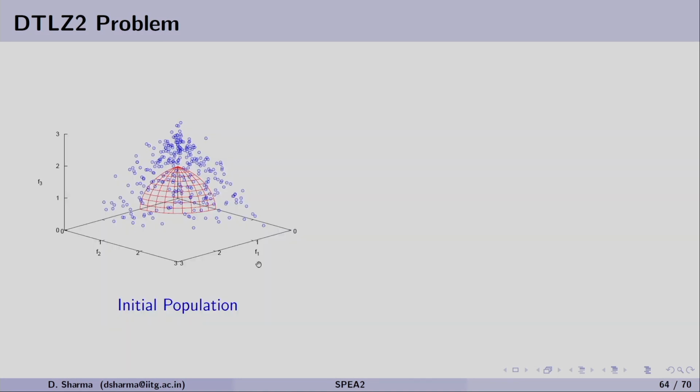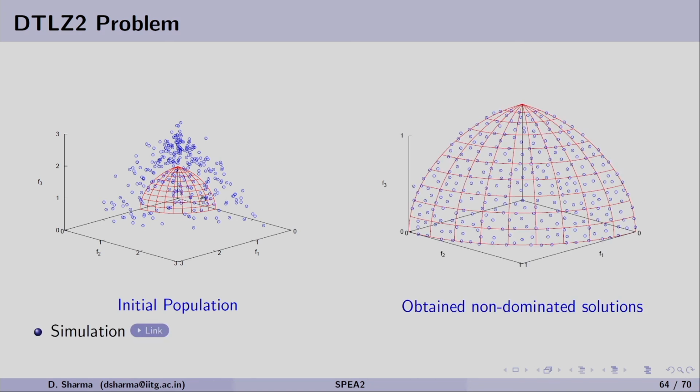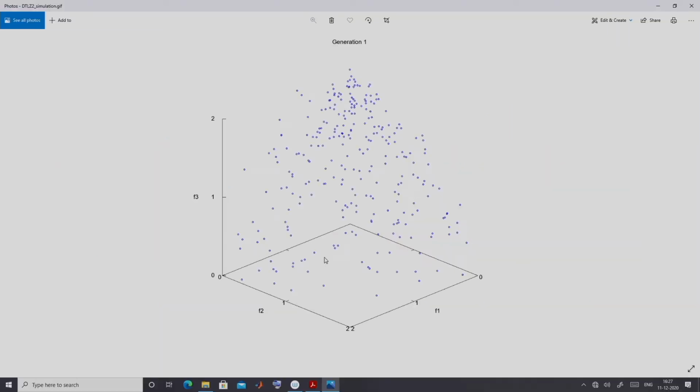We can see the initial population is generated, which is quite far, and after running SPEA2, the solutions have converged on the Pareto surface, which we can see on the right hand side, and they are also diverse. We will see the simulation for the given problem.